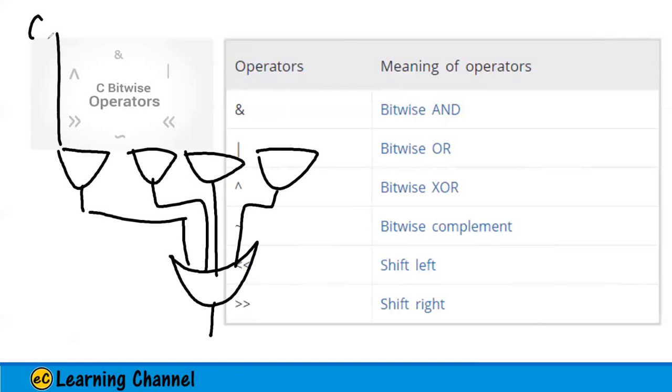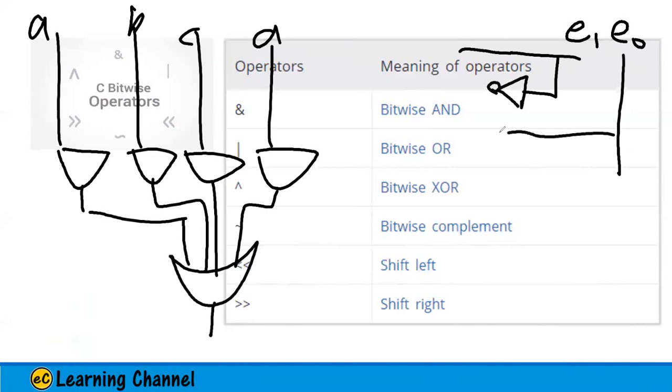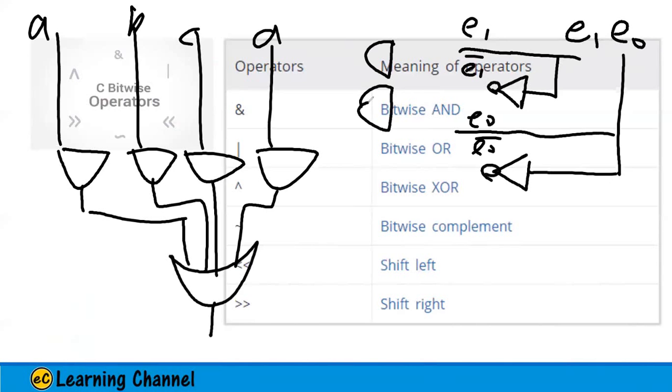Right, so here I have my A, B, C, D, and my address is here now. Let me use an E1, E0 format, that would be easier. Then I send my E1 to an inverter, and my E0 to an inverter too. So here I have E1, E1 bar, E0, E0 bar, and then I can connect 4 different AND gates for the address decoder.